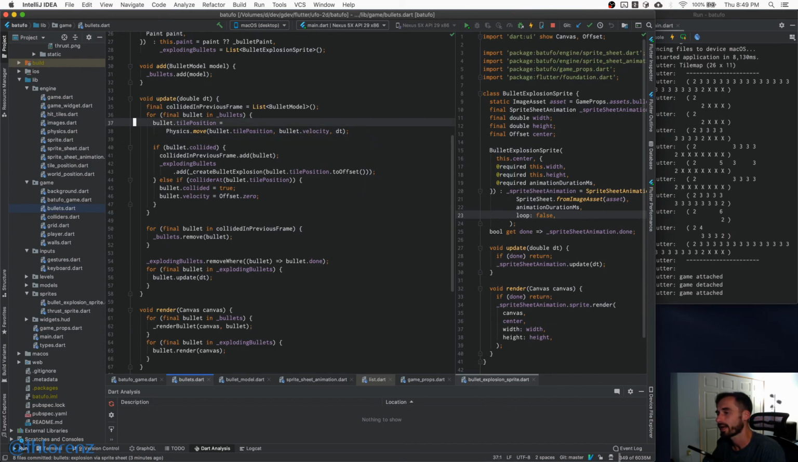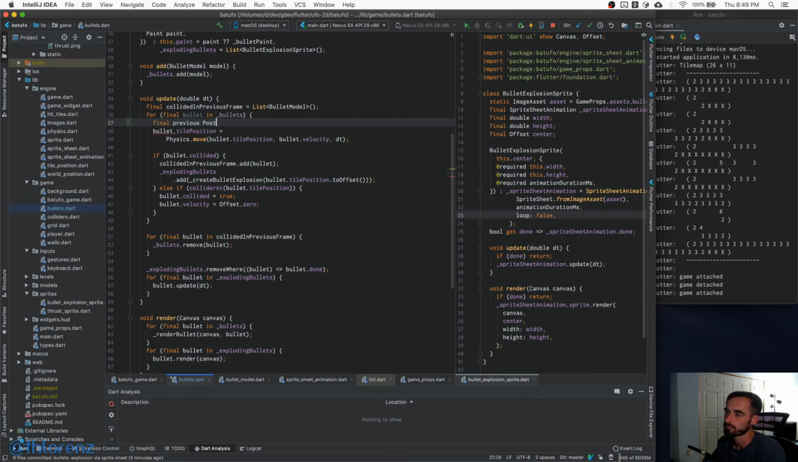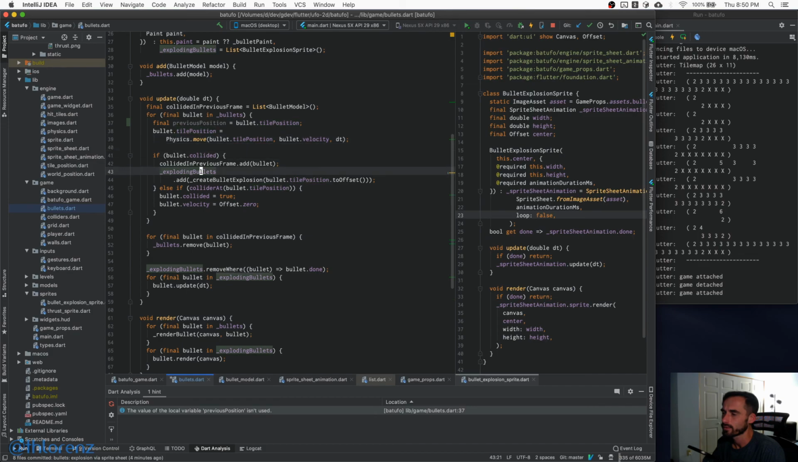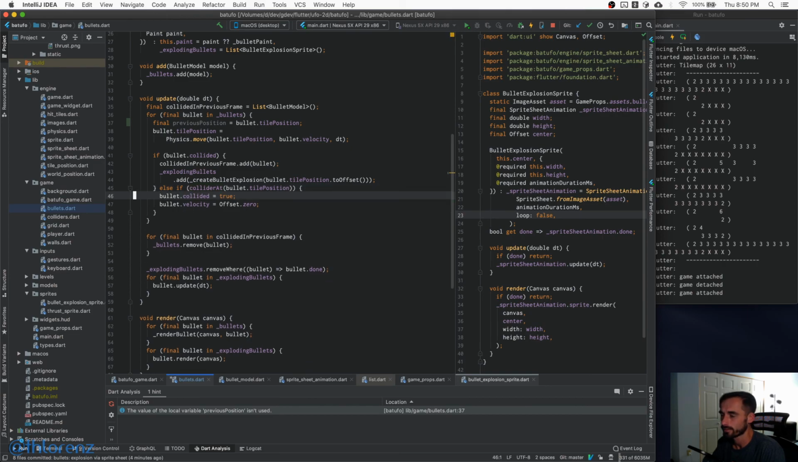But actually, it doesn't have to be that complicated. So basically, what we will do is we will store the previous position equals the bullet dot tile position. Okay. And then what we'll do is when we collide, right? We can say, and this will have to be in a different method.